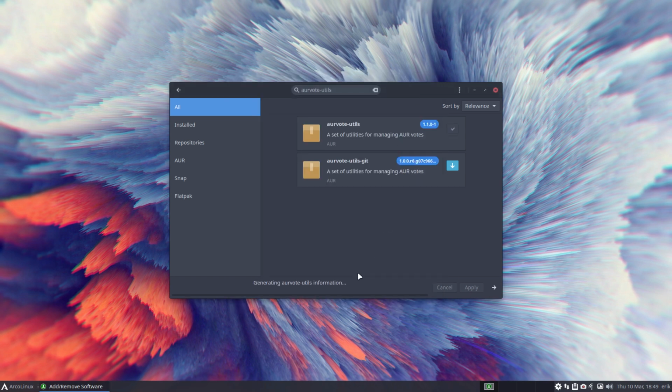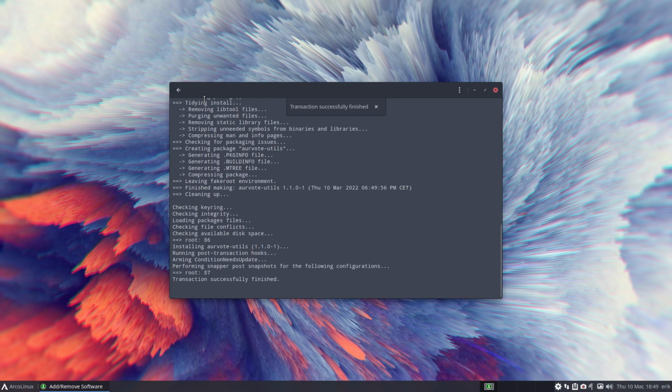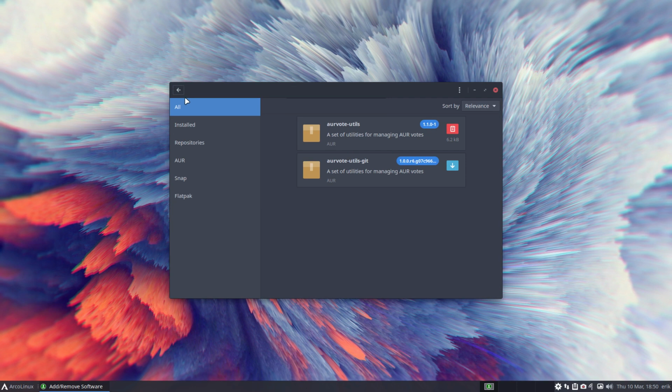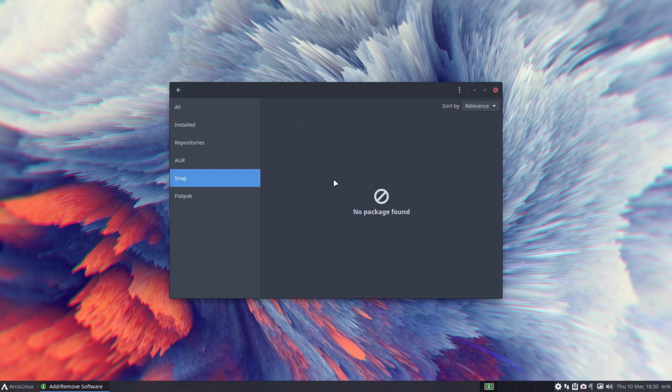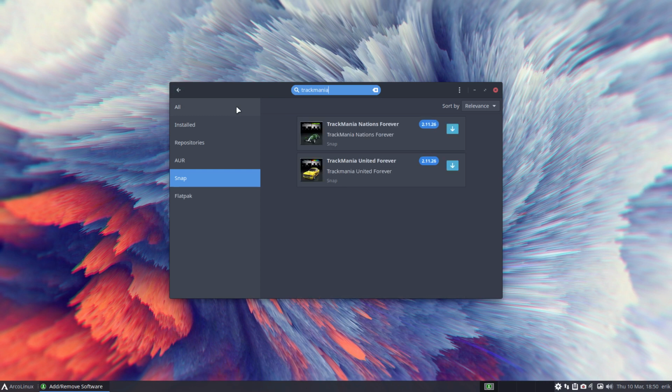But just showing you that it builds. You can see some more information down here. And what I always use as an example, which is too big, right? But we need to browse for that. Trackmania something, isn't it called Trackmania something? No. Oh yeah, there it is, Trackmania, and that's coming down from Snap.